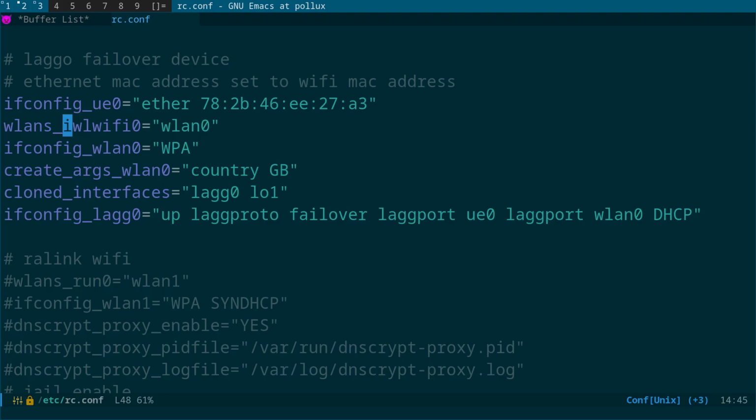Different cards will have different names that show up, like ath0, run0, but in this case we're using the iwlwifi driver. And what we're doing here is saying wlans_iwlwifi0 equals wlan0. And that is the name of the interface that is going to be created and will show up in ifconfig. We then have an option here, ifconfig_wlan0 WPA. So that's specifying that we want to use WPA.